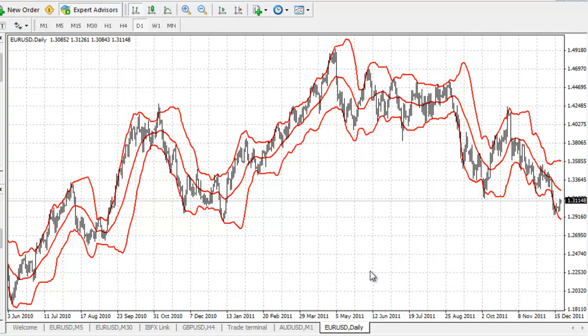Well, that's just been a very, very brief introduction to Bollinger Bands. It's a very powerful tool. As mentioned earlier on, one of the great things about Bollinger Bands is that they do automatically adjust to market conditions. Well, we hope that's been useful for you.